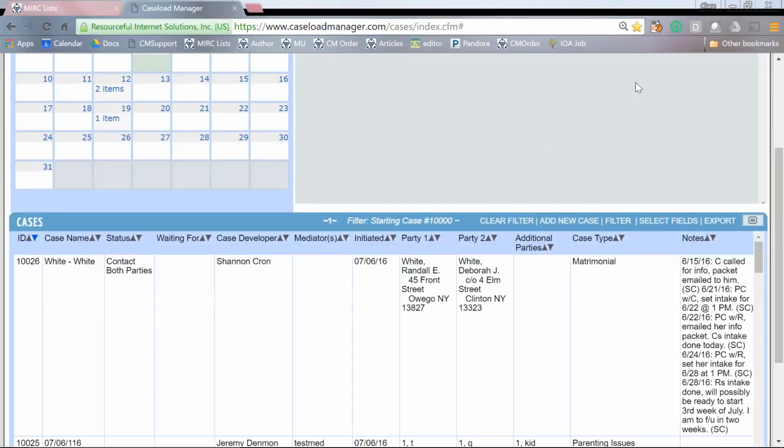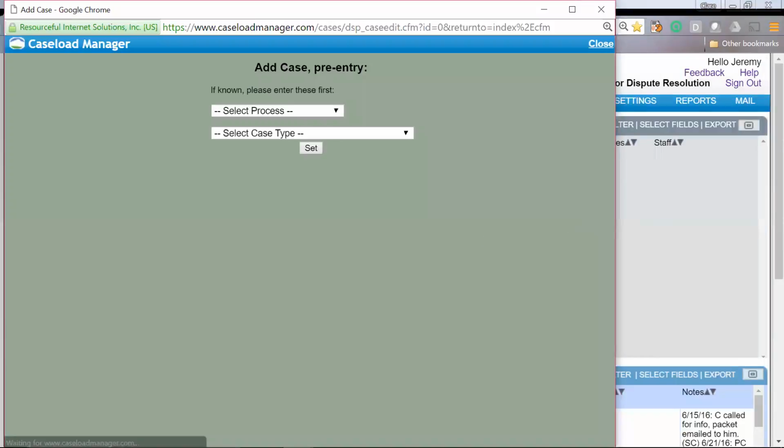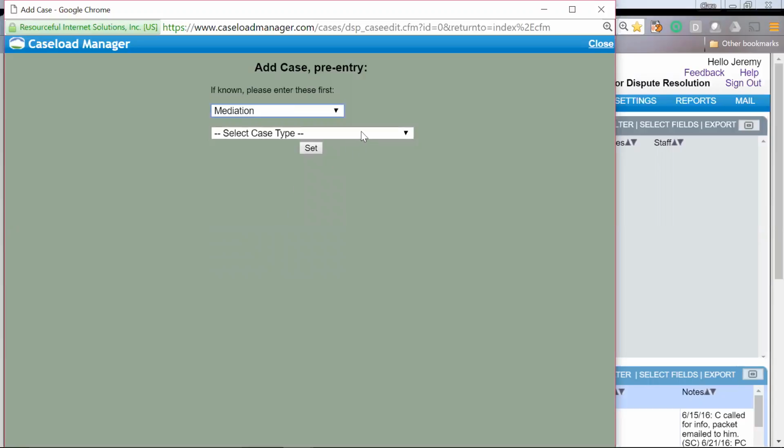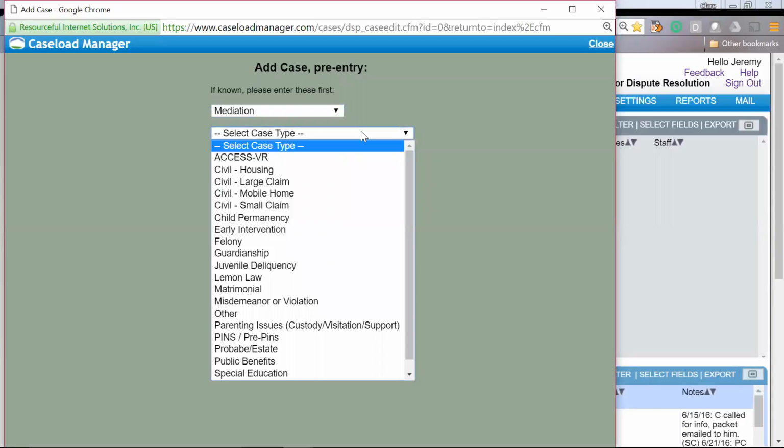All right. So first we looked at how to edit your personal information, and now let's look at how to add a case. So to do that, I'm going to click on Add New Case. And first, I'm going to identify what type of process it is. So I'll click on Mediation. And next, I'm going to select the case type. Now, I know you have a variety of cases.